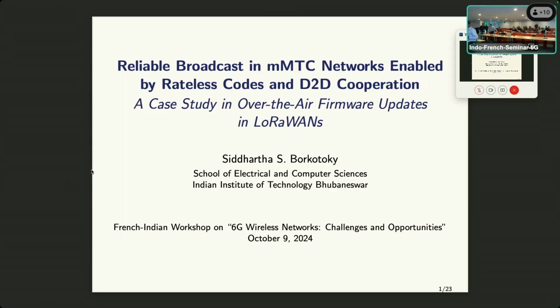In any case, the topic I'm going to discuss is that of reliably broadcasting files in massive IoT networks, massive machine-type communication networks, with the help of rateless codes and also with the help of device-to-device cooperation, which rateless codes will help us implement.